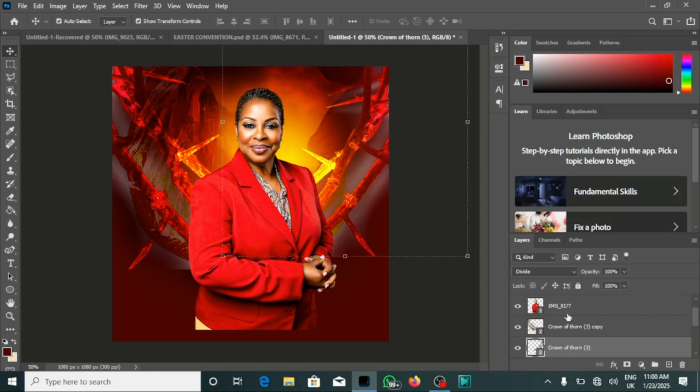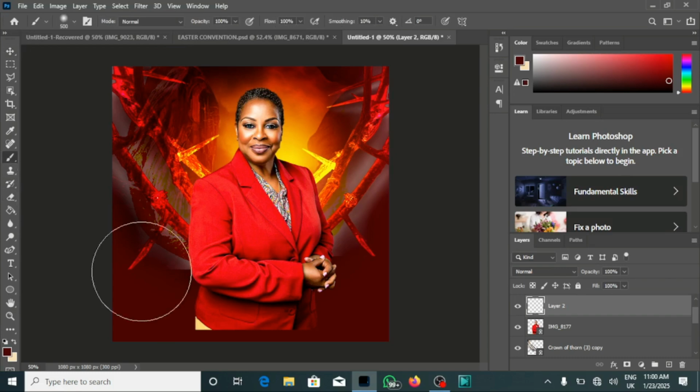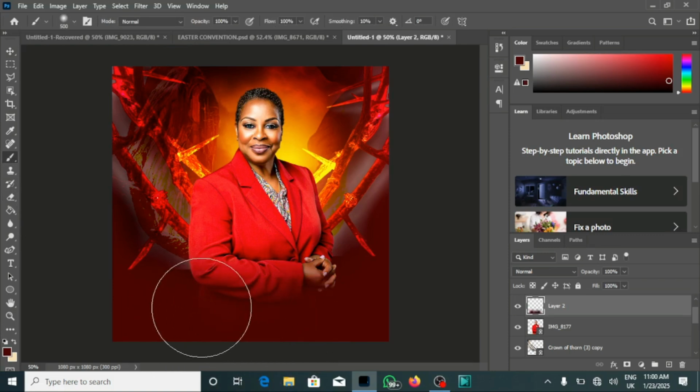And now let's click on the image again, and then click on our layer, new layer, to create a new layer. And now let's select our brush tool and brush up this part. So let's brush up this part. And now we can gently brush this area.